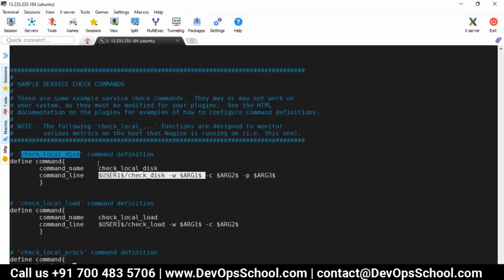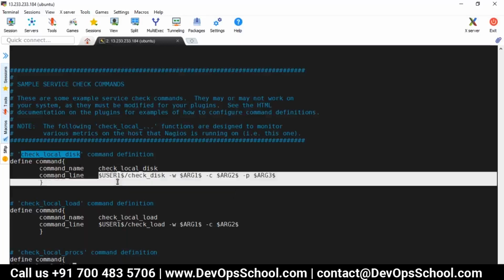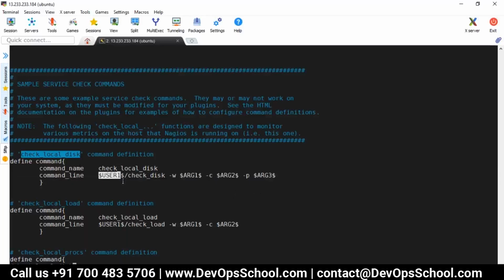Okay, so this is basically checking, we need to identify it with the name, which means it is checking the local disk. And what are the arguments, argument 1, 2, and 3, that we can check. User is basically the user who is logged in, in my case it is the root user. And the other parameters you can search in the Nagios help to see what this command is doing.